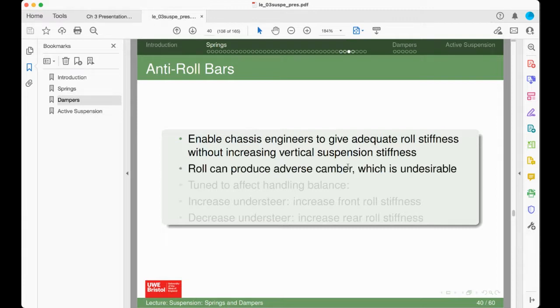Okay, roll can produce adverse camber depending on the type of suspension you've got. As the body rolls, you might end up with the wheels also cambering outside of the corner, which you don't really want to do. So like I said, you want to try and maintain a flat ride to make sure the camber doesn't get adversely affected. And you can tune to affect the handling balance, like I said.